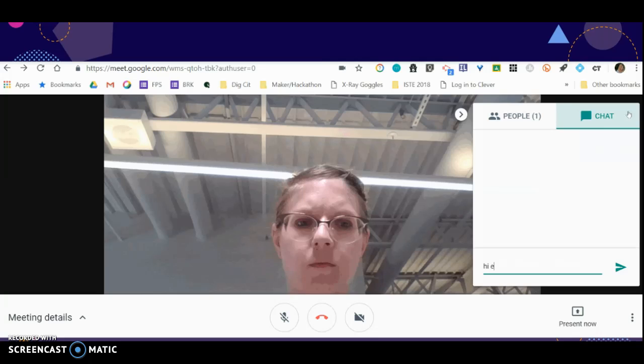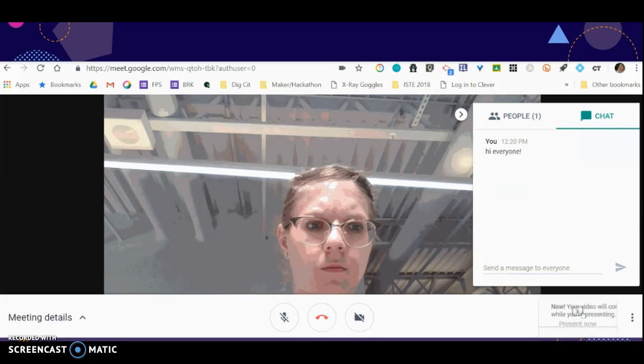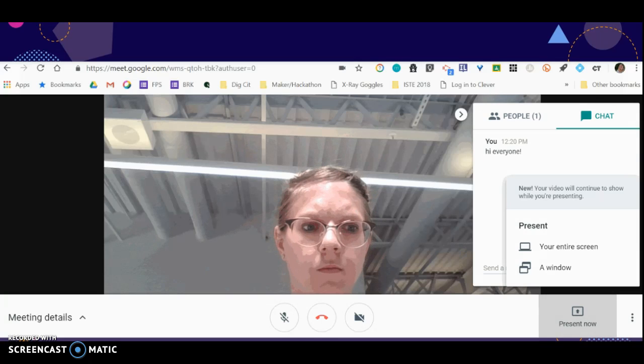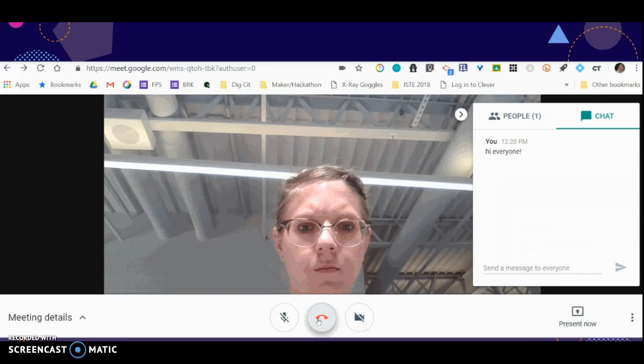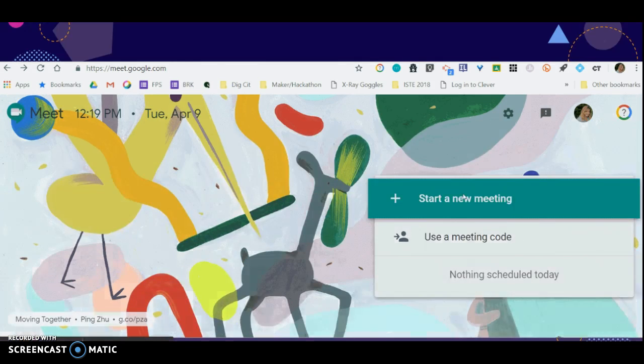The chat feature on the right allows you to do text message chatting with those that are in on the call. And on the bottom right-hand side, you have the option to share your screen. So great for meetings and sharing resources as you're chatting about them.